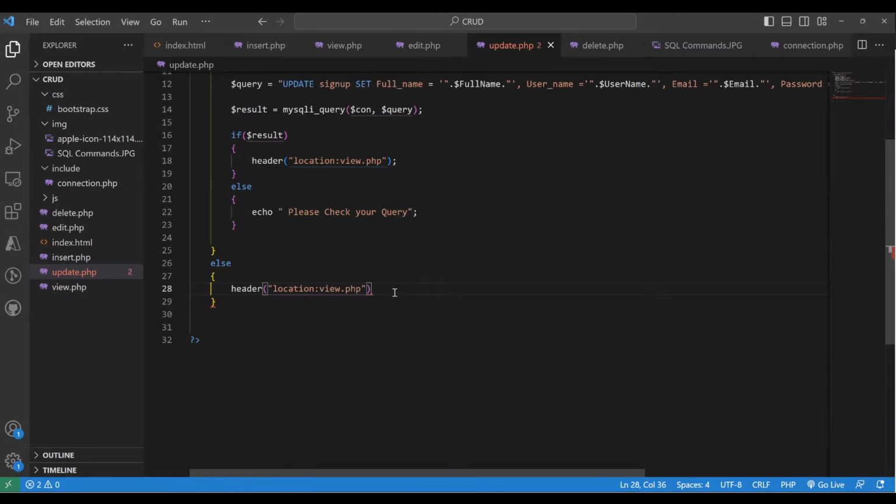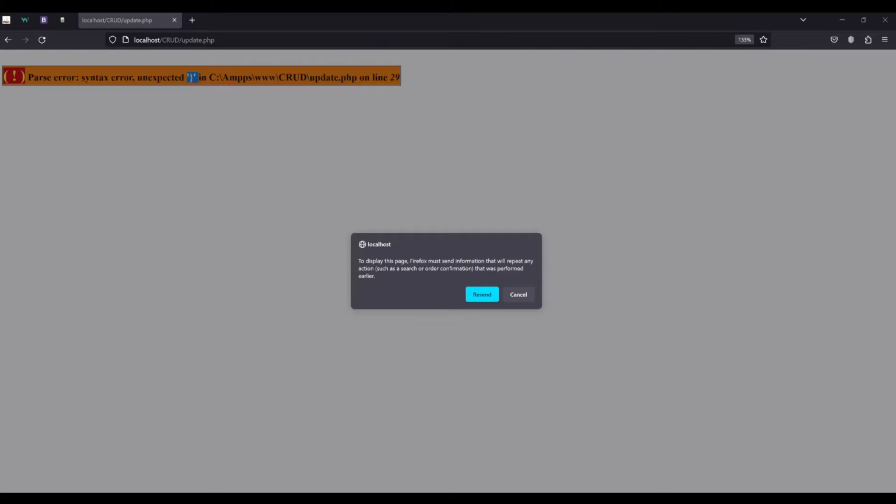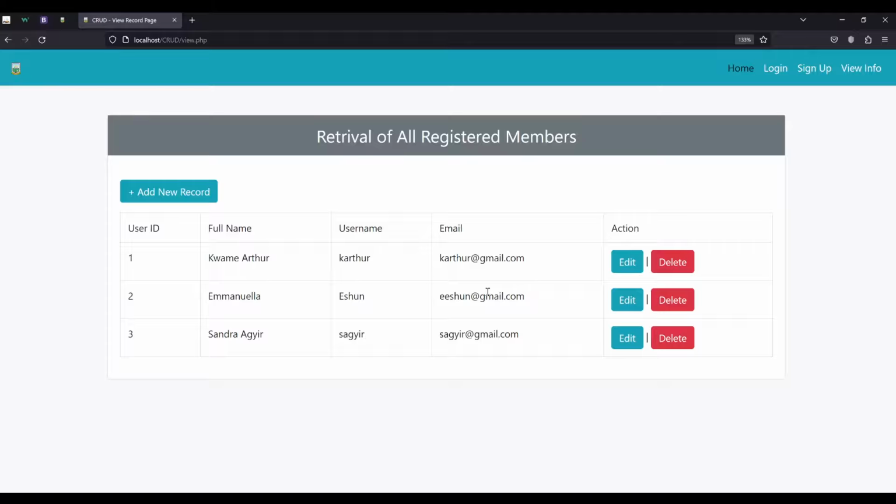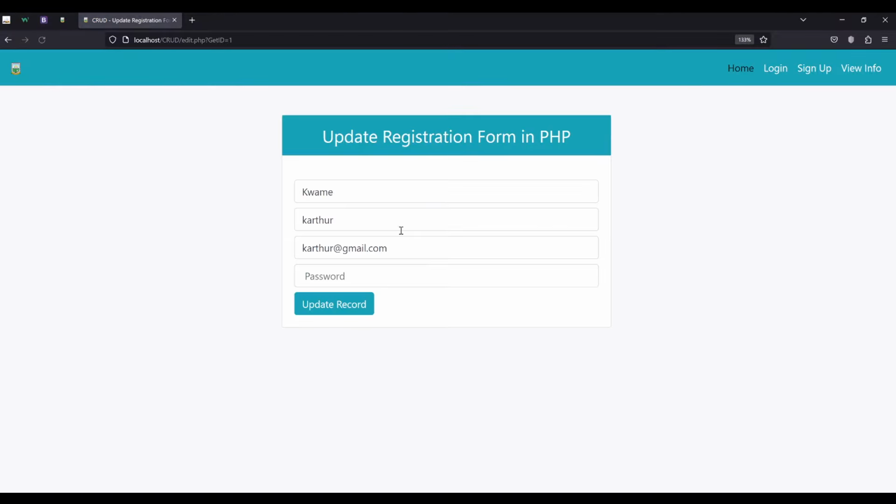Be mindful that anytime we have our PHP code, we put up a PHP function or whatever, you have to terminate it with a semicolon. I omitted that one. So let's go back again. Let's refresh the page and resend the information. Bingo.